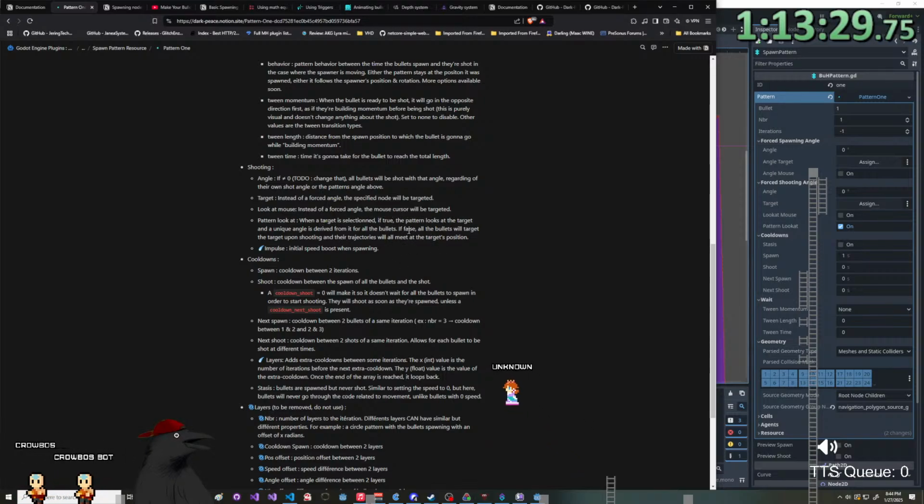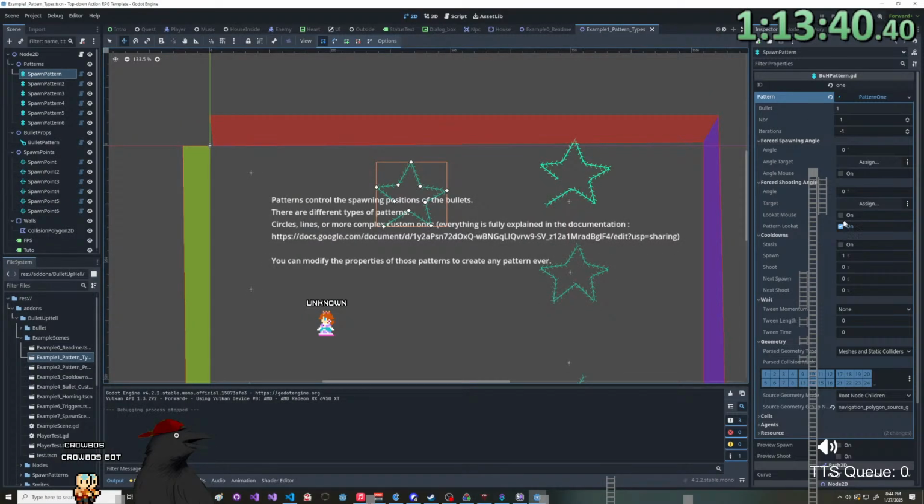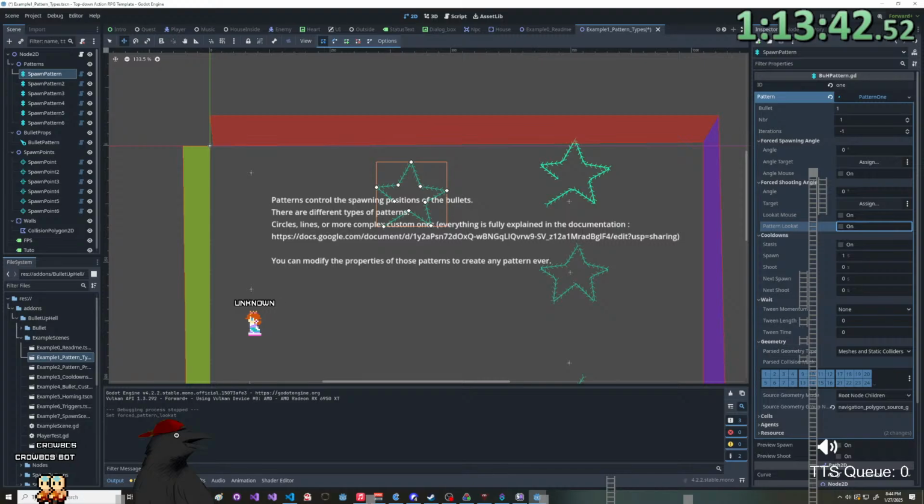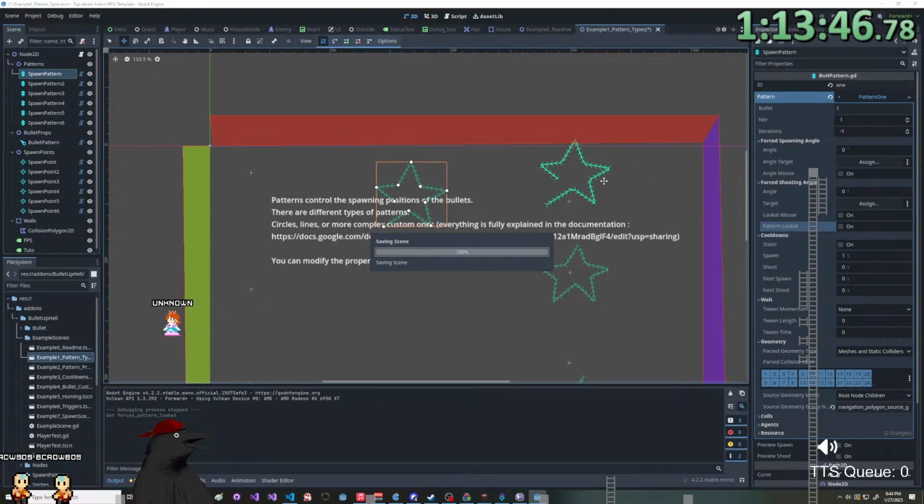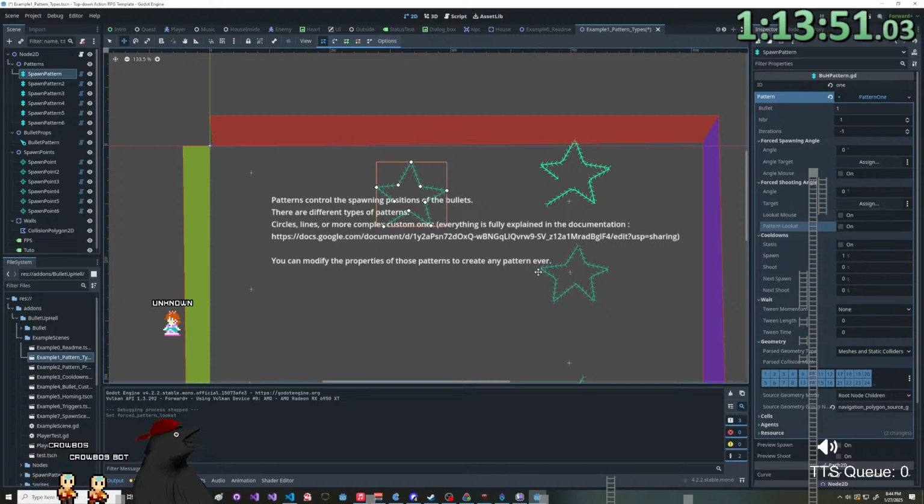If false, false will target the target upon shooting. The trajectories will only at position. What happens if I just turn this off? F6. Let's use the keybind. In the habit of using that.